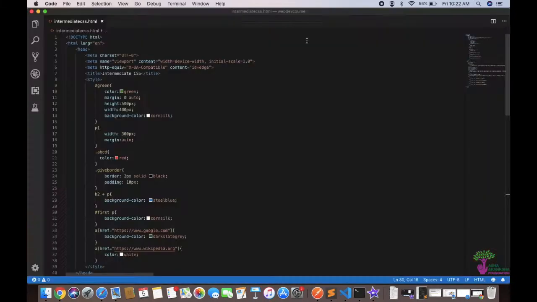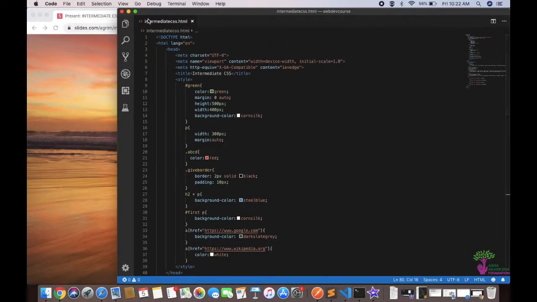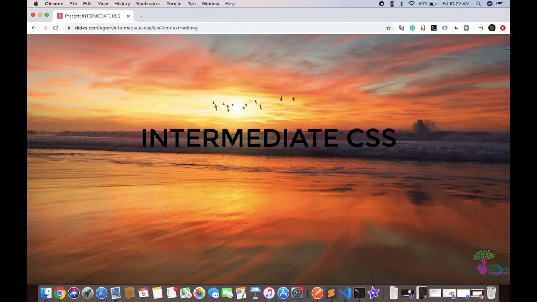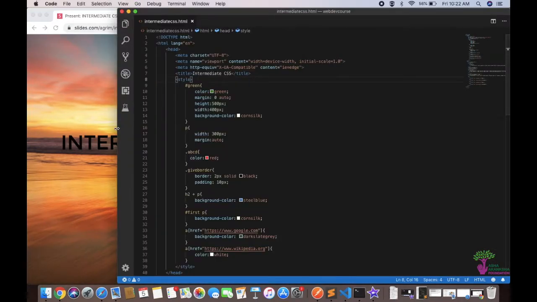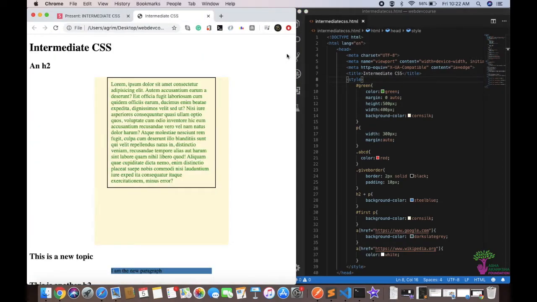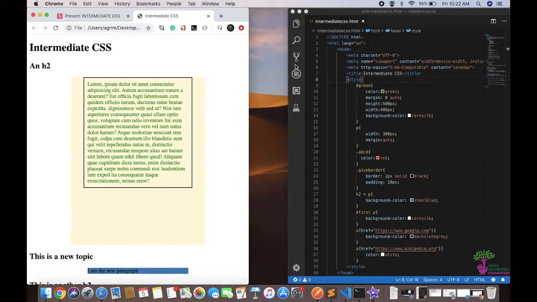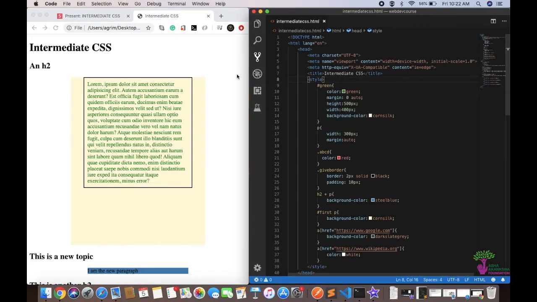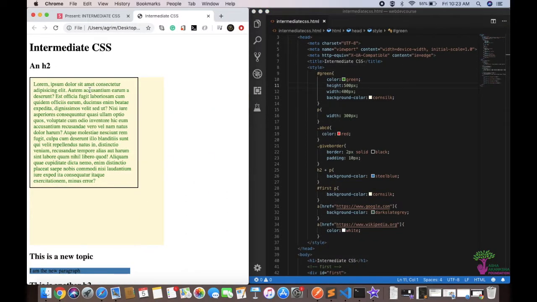Or, if we open up this file, using pixels or using EMs would not make a very big difference, right? But the thing is that pixels are an absolute value. If you've set 30 pixels, it will remain 30 pixels no matter what happens.